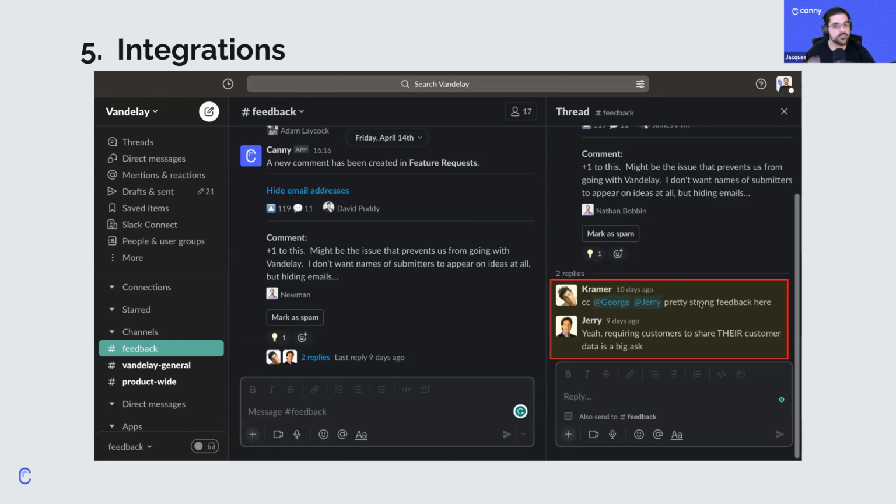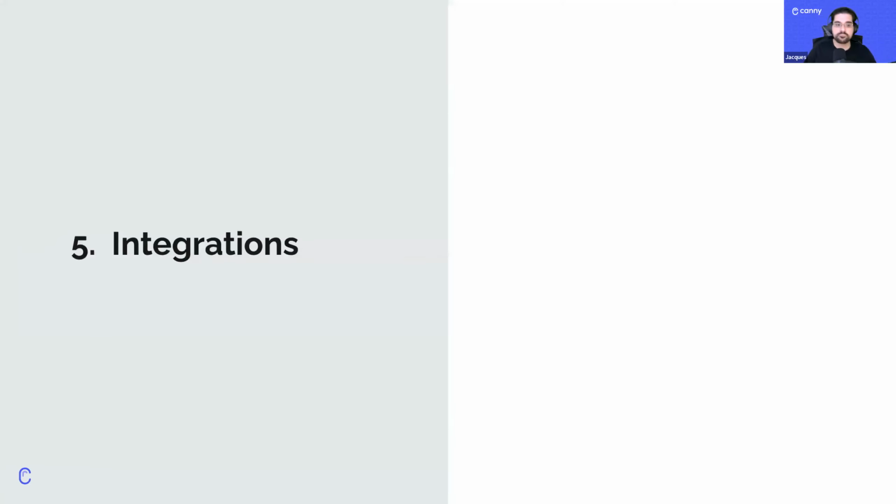Hey, George, Jerry, pretty strong feedback here. Yeah, let's talk about requiring customers to share their users' email addresses. Let's address that. So you can have those kinds of conversations. You don't have to be in Canny to go ahead and have those, but this is the Canny bot letting you know, hey, this comment got created. So you can have some additional conversations even outside of Canny, but you have that context to understand, okay, this is in reference to this particular post.